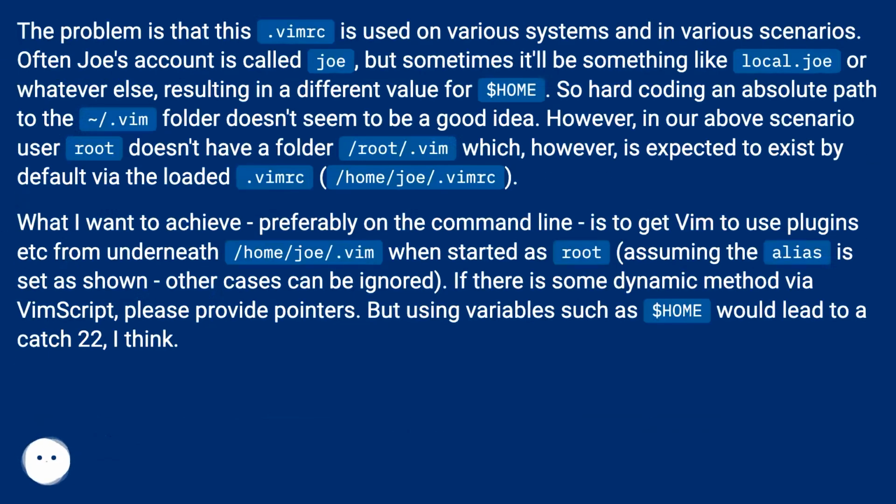The problem is that this .vimrc is used on various systems and in various scenarios. Often Joe's account is called joe, but sometimes it'll be something like local.joe or whatever else, resulting in a different value for $HOME. So hard coding an absolute path to the ~/.vim folder doesn't seem to be a good idea. However, in our above scenario, user root doesn't have a folder /root/.vim, which, however, is expected to exist by default via the loaded /home/joe/.vimrc.